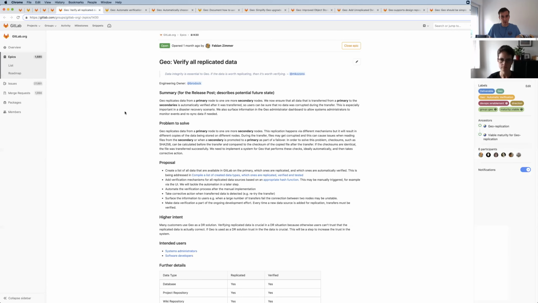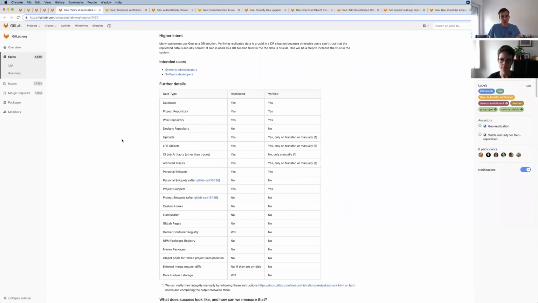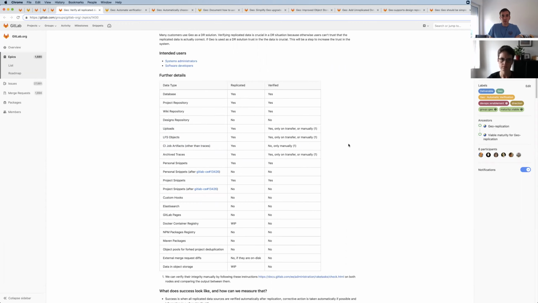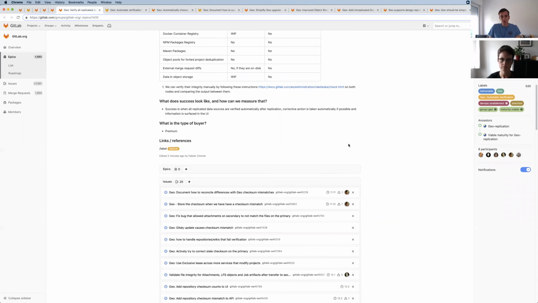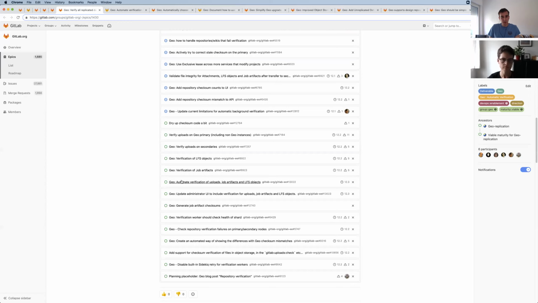If we go into this a little bit more in detail, what we're doing right now for 12.2 is, if you look at this table of all the different data types that are currently produced by GitLab, we're focusing on uploads, LFS objects, and CI job artifacts, where the data is already verified on transfer. That's something we did very recently, but there's still work to do. That's happening in 12.2. At the moment, all of this is manual. And so if you look at the long list of items here that we are working on, the next step is the automation of verification for those parts.